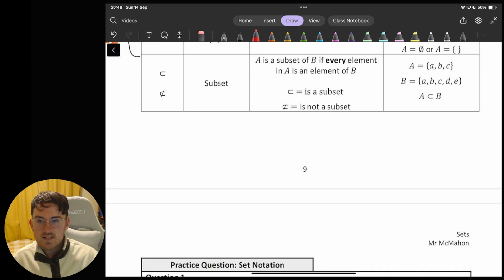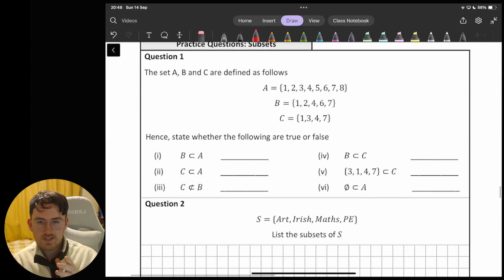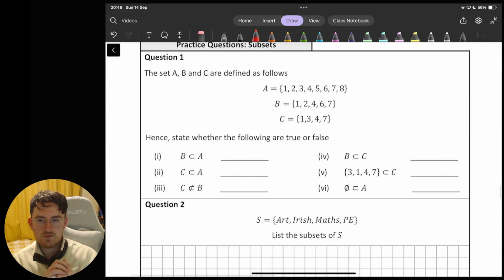So if it is a subset, we use that little C and we read it, as always, from left to right. A is a subset of B. And it just means that everything in A is in B. So let's look at these questions here. Usual story, if you haven't attempted these yourself yet, maybe do that first. So the sets A, B, and C are defined as follows. State whether the following are true or false.